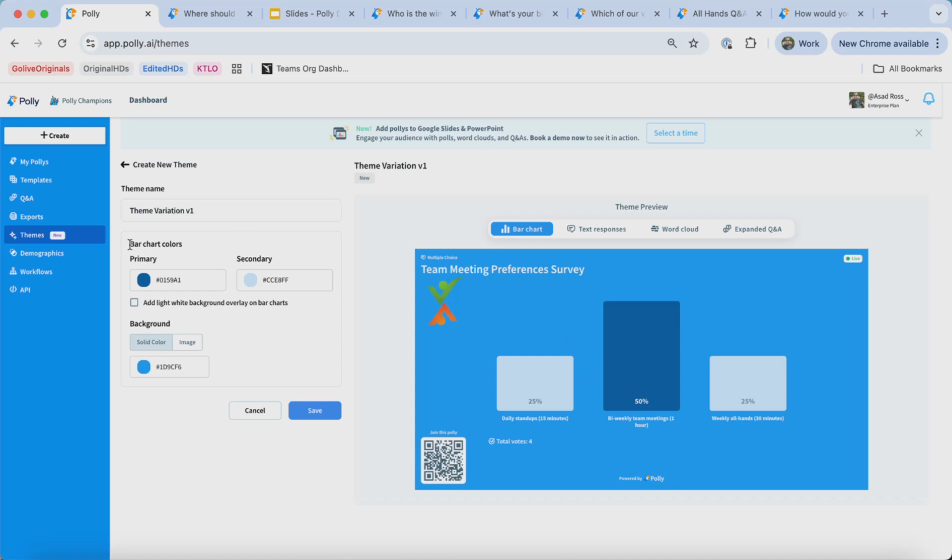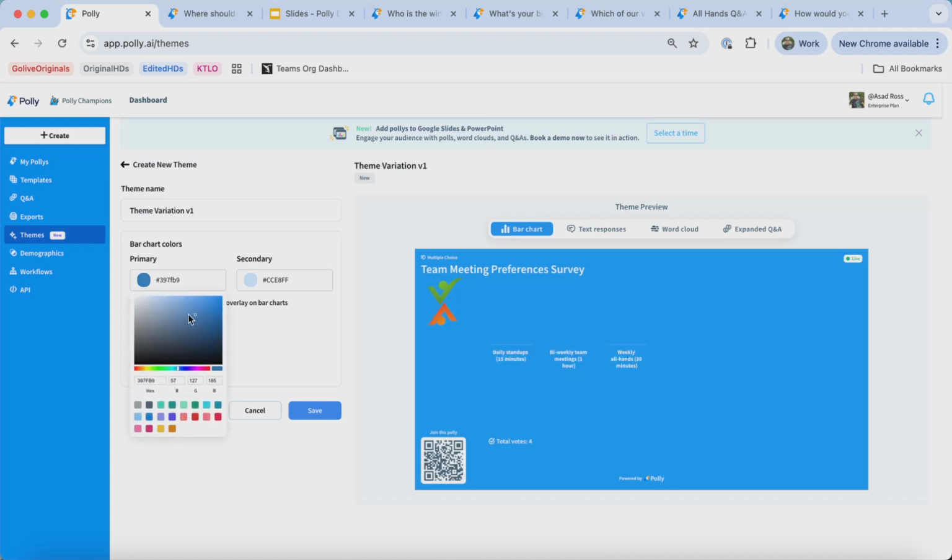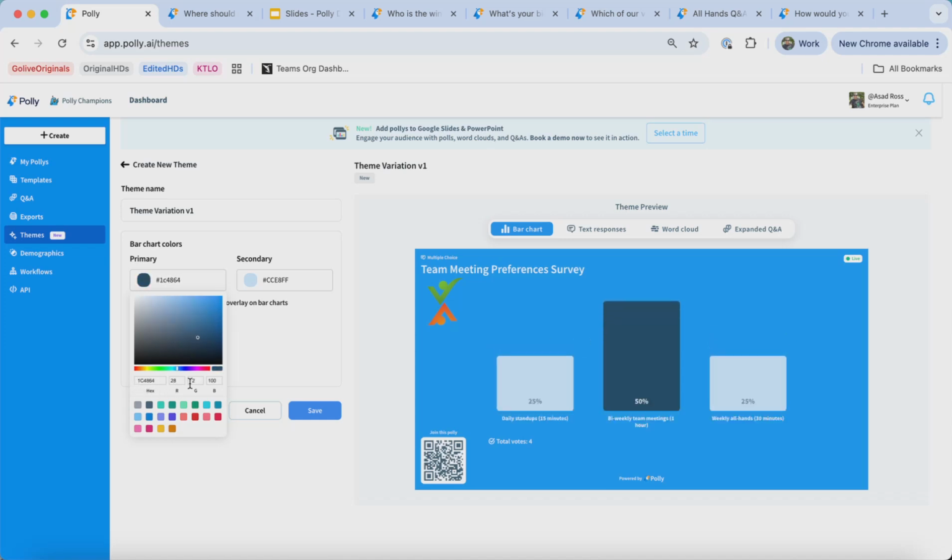So the primary color, again, this is for bar charts, as it says over here. So the primary color would be the winning vote or the bar which has the highest number of the votes. So let's just have a look at that. When we click on the color option over here, we have a couple of options. Number one, we can either drag this slider over here and find the color that we want. We can even put in the hex RGB codes over here if we know the exact colors from our brand palette. Or we could select one of the colors from over here if you want to do that.